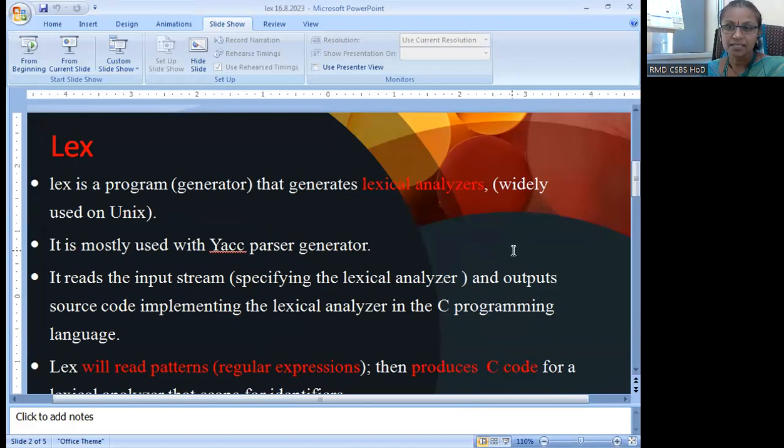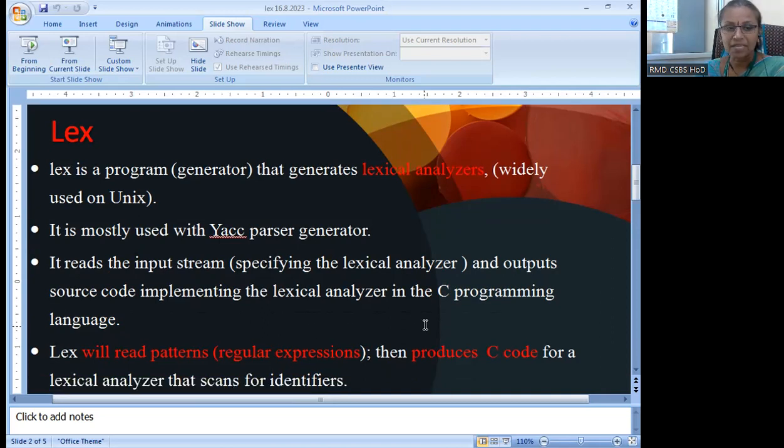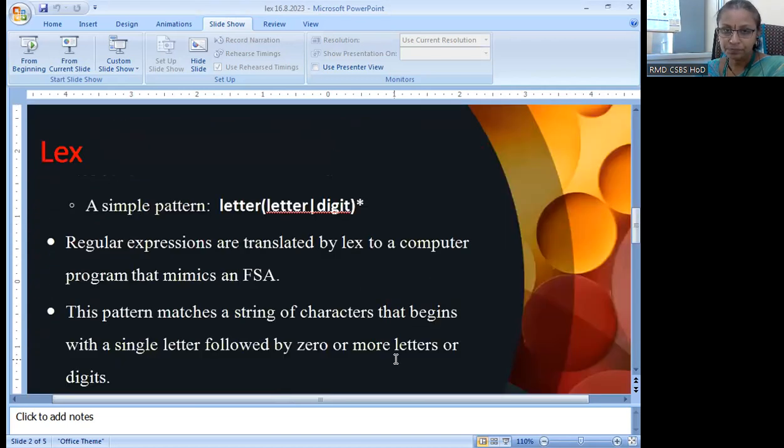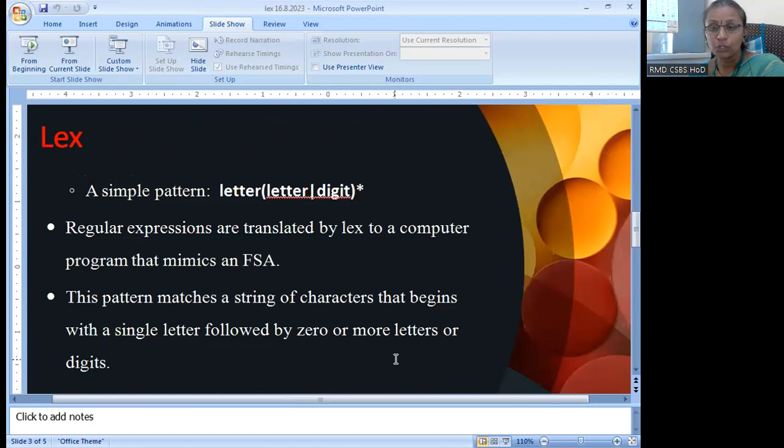A lexical analyzer is the one which is going to separate your input string into a number of tokens. Lex is a predefined tool available on Linux-based machines to perform the lexical analysis work. It reads the input and outputs source code implementing the lexical analyzer in the C programming language. Lex reads patterns, then produces C code for the lexical analyzer that identifies them. So we will see what the pattern for any token is.